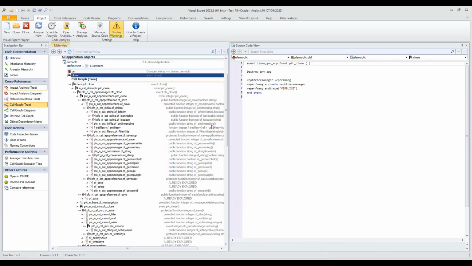You can actually also browse directly in the code itself, because while transforming the PowerBuilder code, we also included hyperlinks. So anytime we are referencing an object or a method, you have a link and you can double click to see its definition.